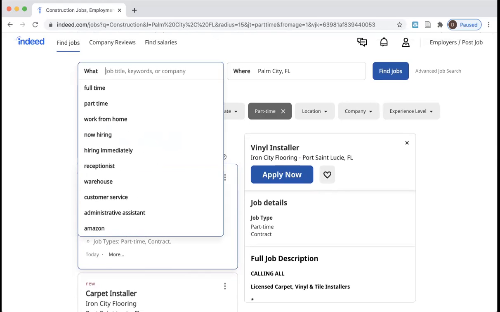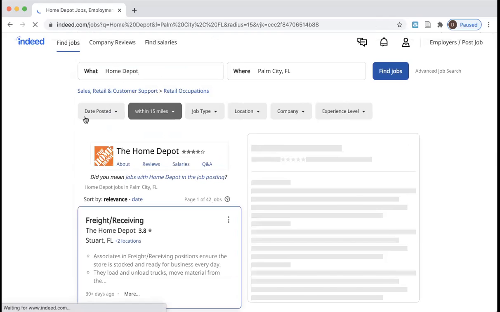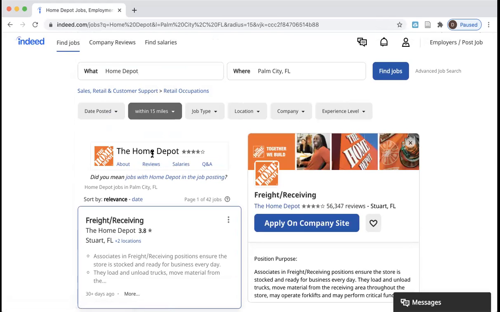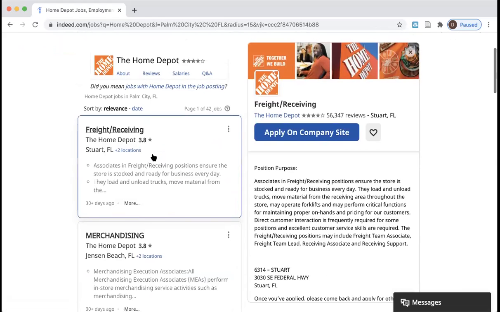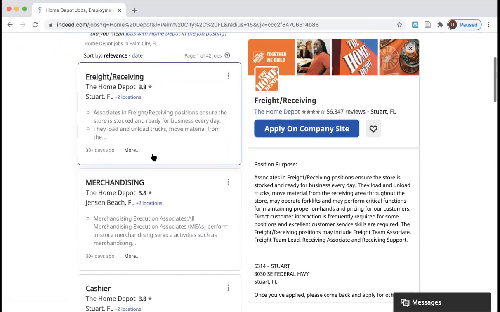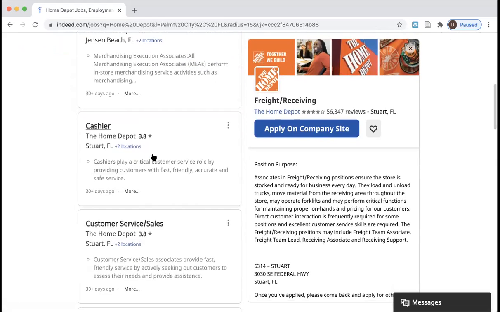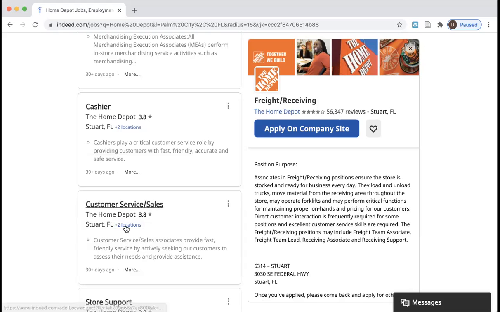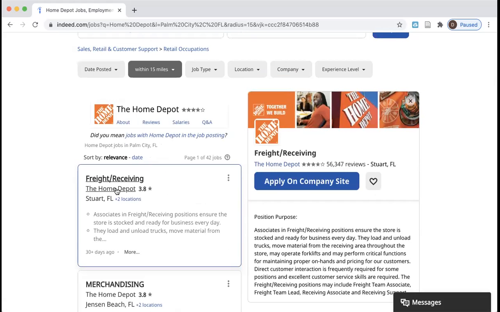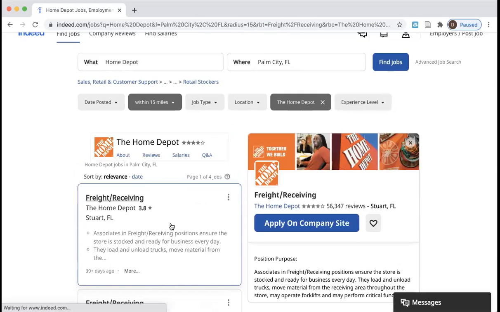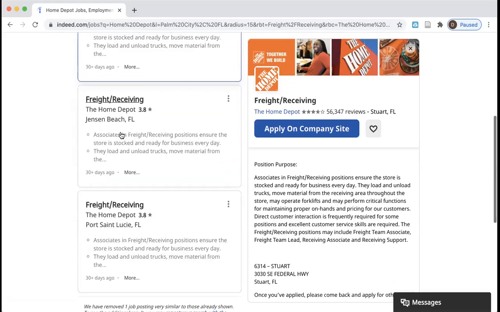Say you know for sure that you want to work at Home Depot, right? You could type in Home Depot and see specific Home Depot jobs that are available and where they're available. So in freight receiving, they have a position in Stewart, and it said plus 2 more locations. There's one in Jensen and one in Port St. Lucie.